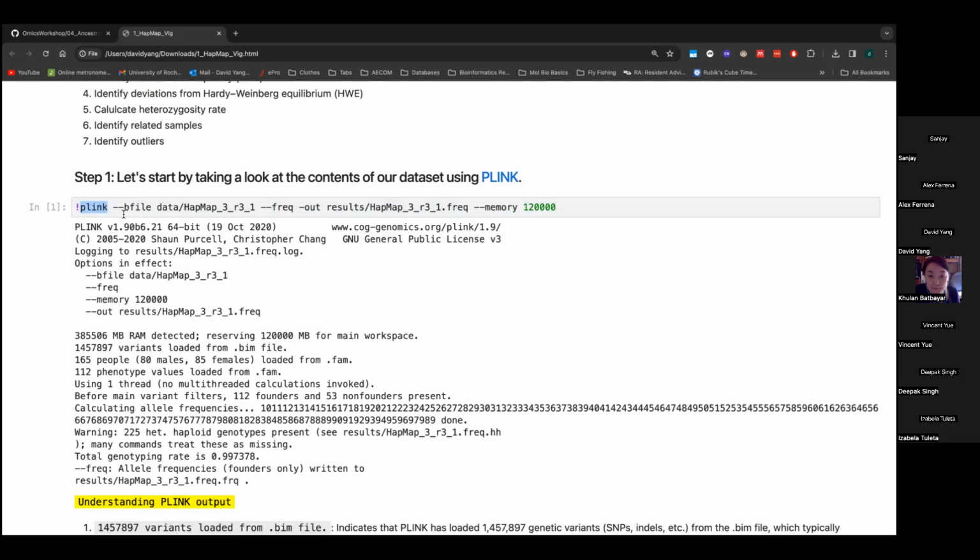So Plink, you call upon it by saying plink, and it takes in an input file data type, and you specify that here. bfile represents the binary Plink file format. And then right here is where we actually have our input data, which is this HapMap3 R3. In this case, I'm going to use the frequency flag to just give me a summary of the genotyping frequency and rates within our data set, and then export those results to the results folder in a file called freq, and give it a memory allocation so that the program doesn't crash.